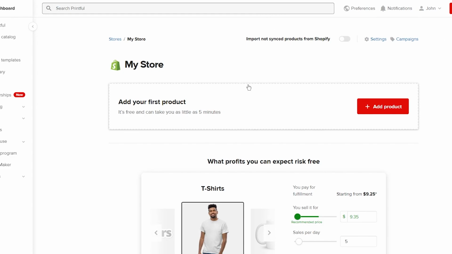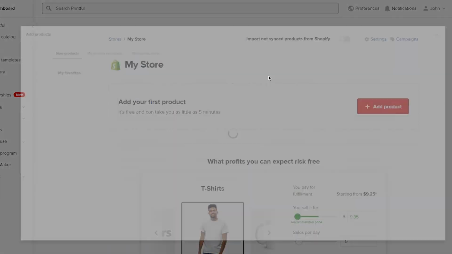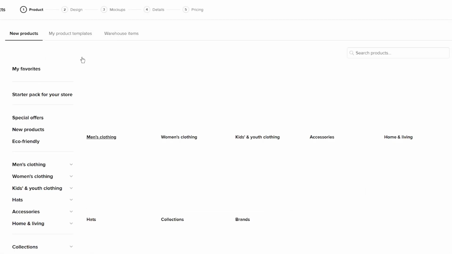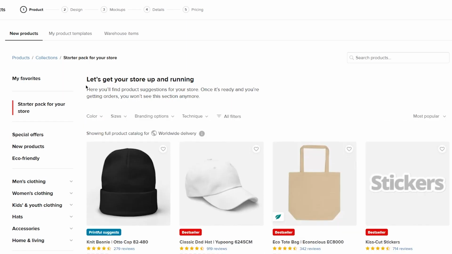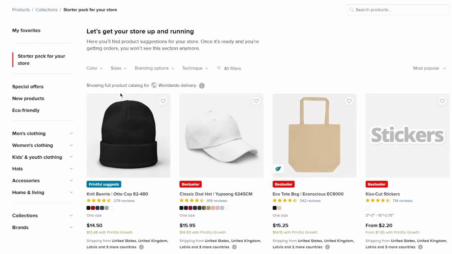So now what we're going to want to do is, first of all, start adding our product to get our print on demand up and running. So to add your product, you're simply going to click on add product over here. And it's going to take us to adding our first product. So it opens up this whole widget over here. So let's get your store up and running. Here you will find product suggestions for your store. Once it's ready and you are getting orders, you won't see this section anymore.